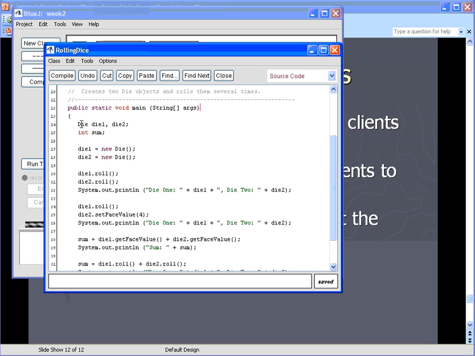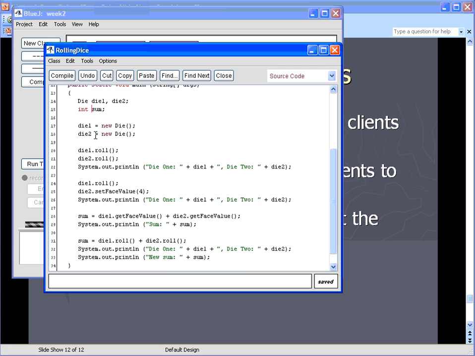So just like you declare string objects, you declare objects of the class that you create yourself by using that class name. So we called it die, and I'm declaring 2 objects here, die1 and die2, and then a sum. And so I instantiate those objects down here. So I've declared them up here, and then down here I instantiate them by saying die1, I want that to be assigned to a new die object.